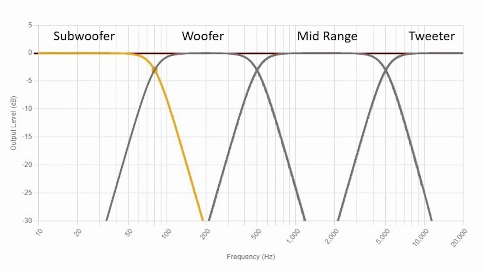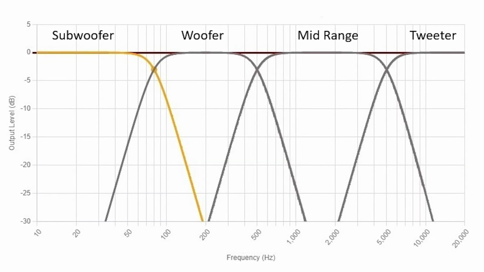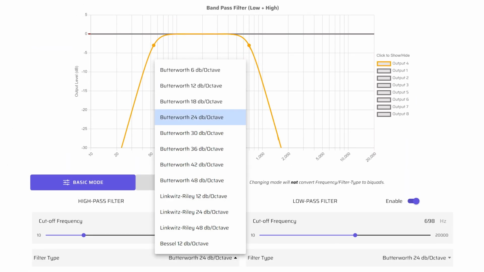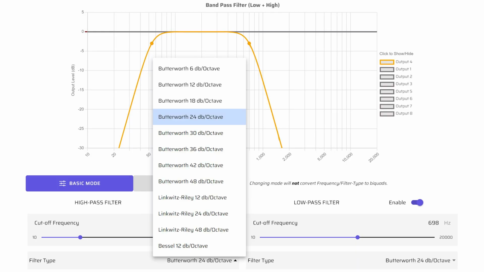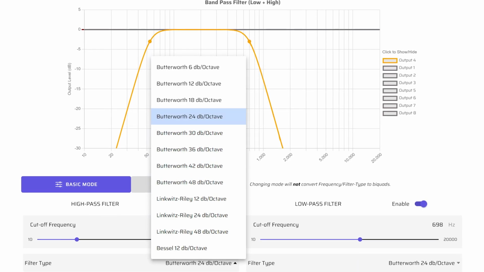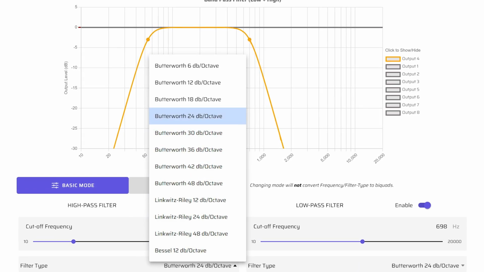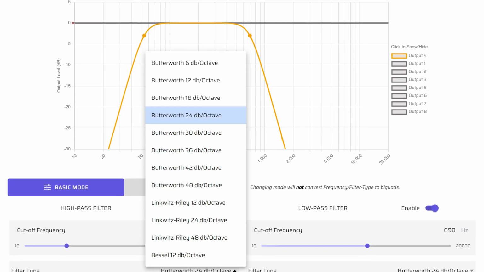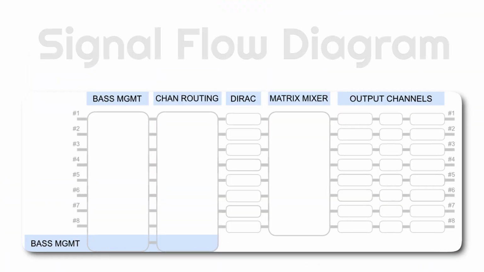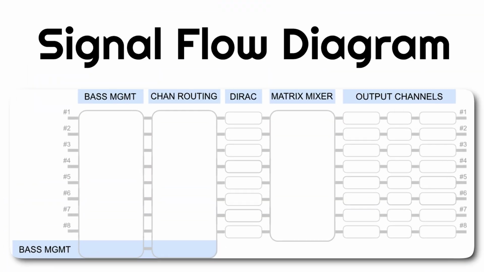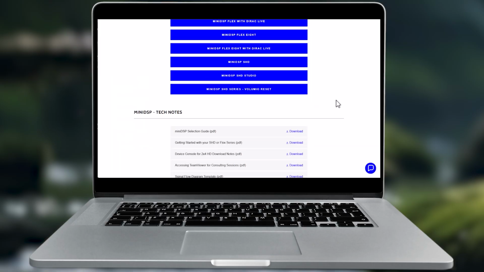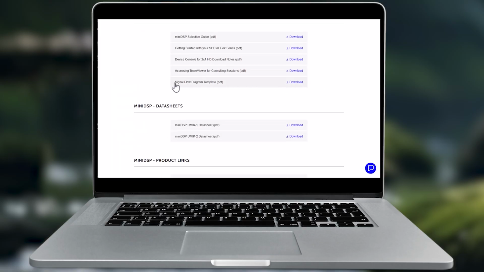For each filter, we can set high pass, low pass, crossover slope, and crossover type. You can choose from 12 crossover slopes and types, ranging from 6 to 48 dB per octave. For more information, check out our crossover basics with device console video on our website or YouTube. You can download a blank signal flow diagram worksheet from the resources section of our website and use it to sketch ideas for your system layout before implementation.